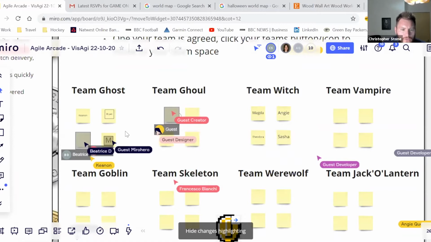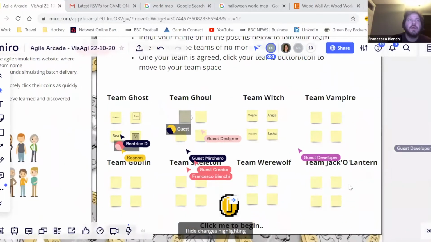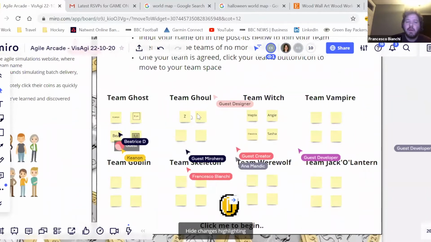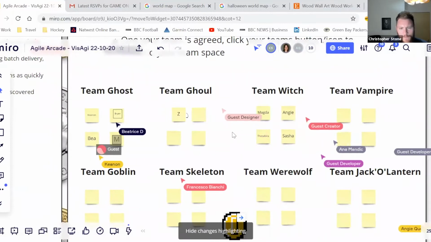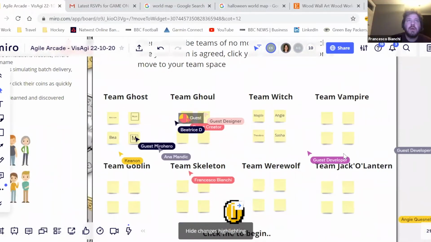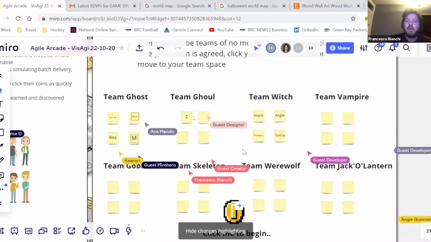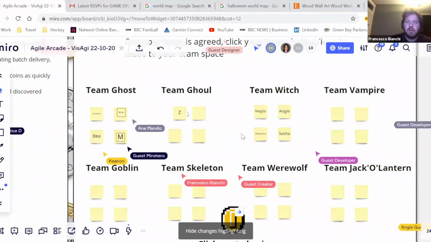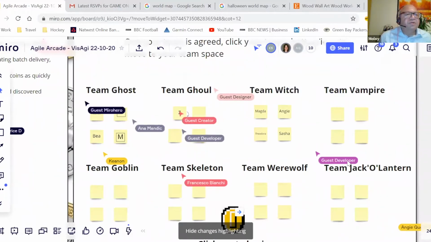So, given the number of players, Anna and Francisco, would you mind joining one of those teams? Yeah, we'll do it with pleasure. How many have we? I think we need 2 more in Team Ghoul at least. So Ghost, we have Keenan, Brian, Bea, placing that now. And M, is that Molloy? Is that you? Molloy, yeah. Perfect. Yeah, it's me.